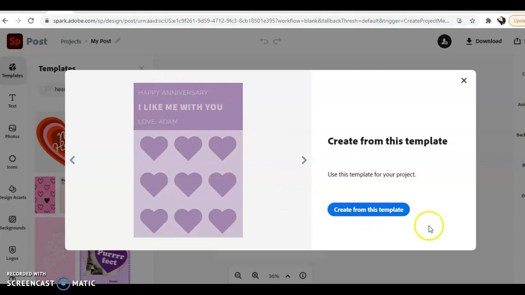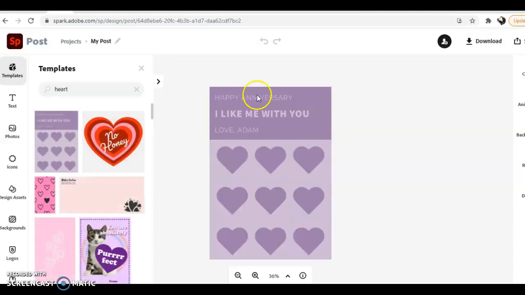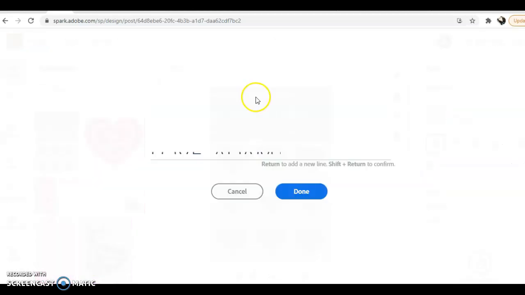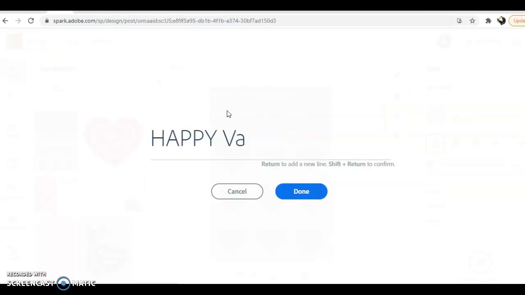Alright, it says happy anniversary, but I'm going to create from this template, but I do not have to keep any of the words that are on there. I can change everything and make it exactly how I want it. So instead of happy anniversary, of course, I'd want it to say happy Valentine. Oh, I don't need it to be all capitalized. So happy Valentine's Day.